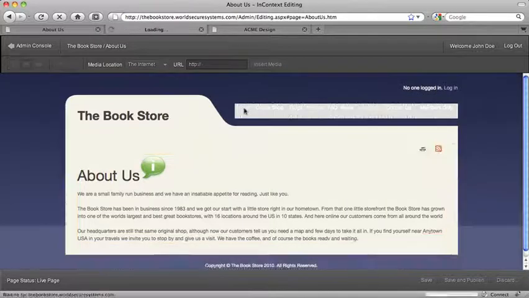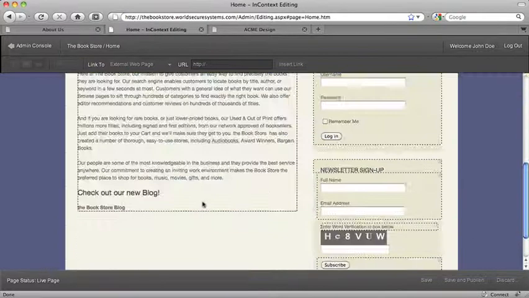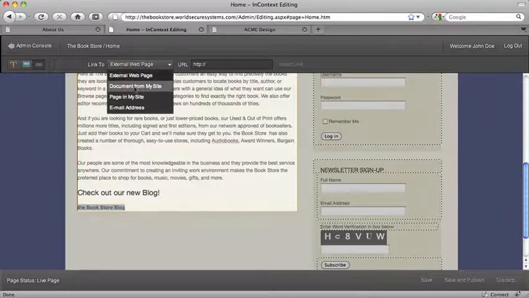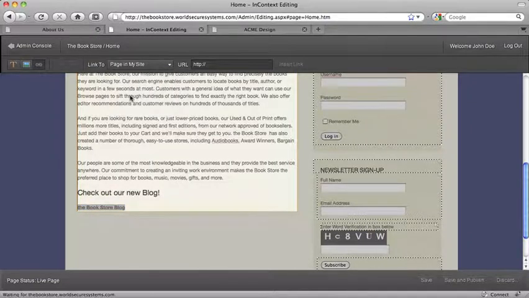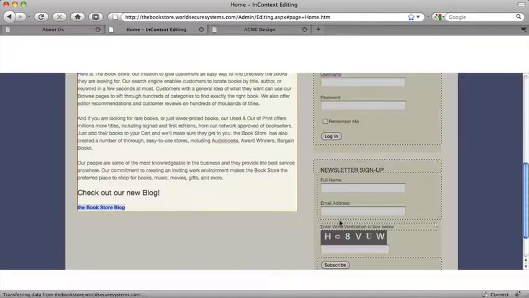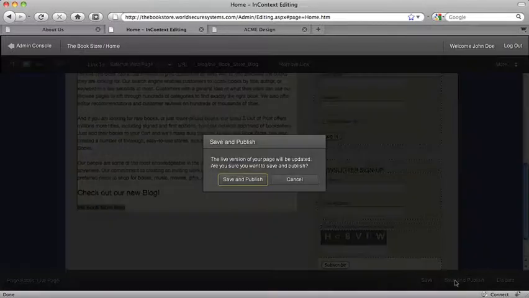Back over on the home page, I've mentioned my new blog here at the bottom. So let's set up a link that takes our customers right to the blog from here. I'll select the text and then choose something to link to. I can choose from any page in the site, and I can also link directly to some of the data items, like the blog. I'll select my blog, and then save and publish the changes just like before.